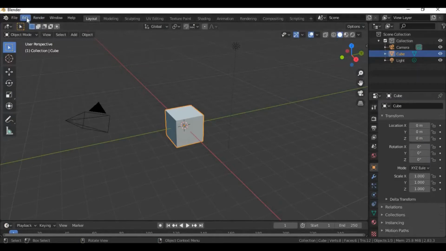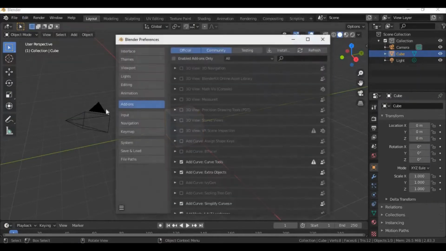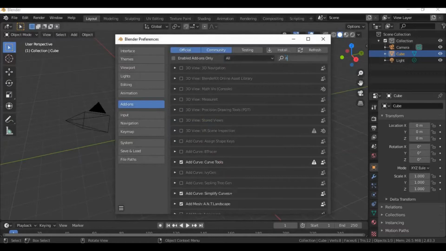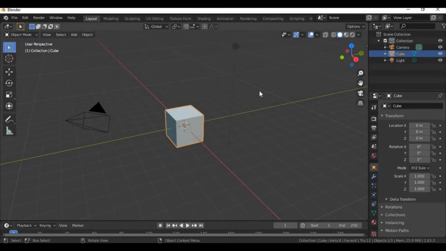Before we start, just go to Edit and go to the Preferences tab. Here in the add-on section, just search for Node Wrangler. Here you go. If it is off for you, just turn it on. Now come out.